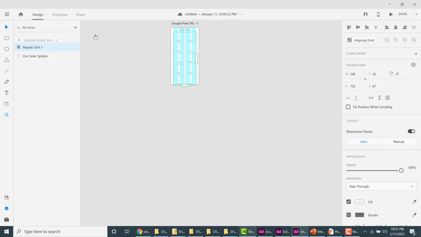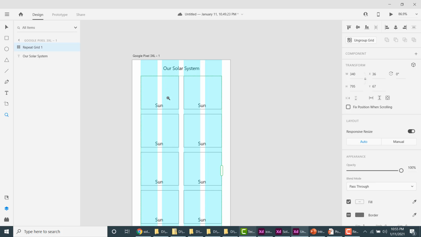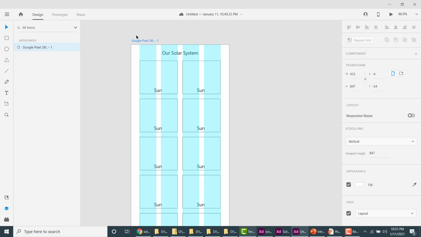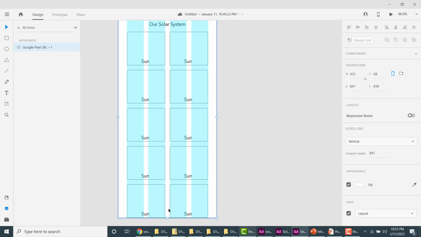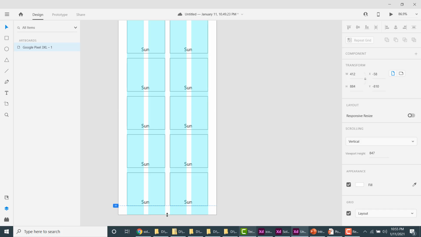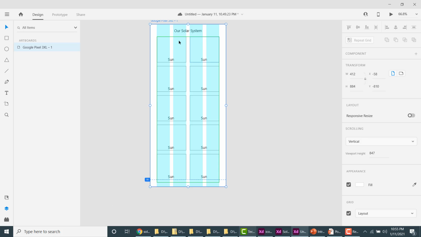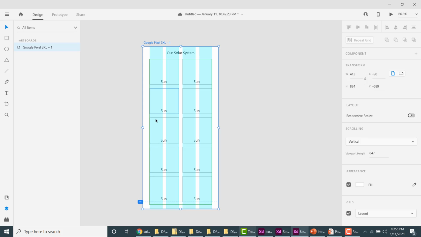So now you can see that we have 1 2 3 4 5 6 7 8 and 9 10. So we have a total of 10, 9 planets and 1 sun. So our design is almost complete, but let me just show it to you.